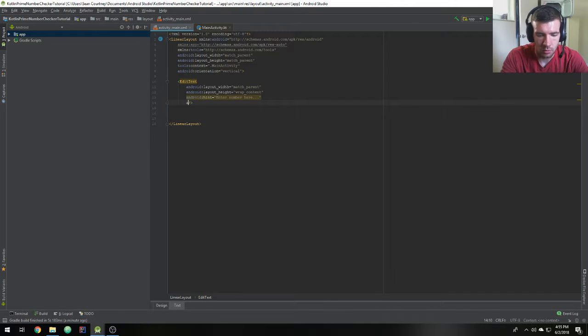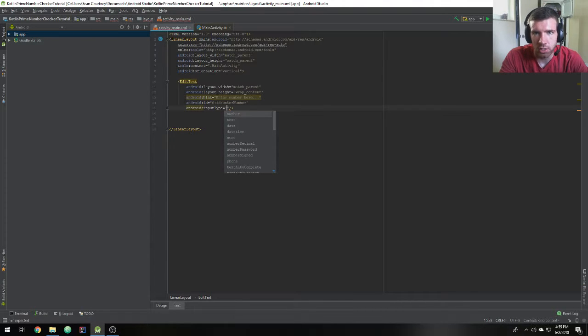Okay, and then we will set the ID for this. We'll make the ID enter number. Okay. So once that is done, we'll also add an input type. This will allow the users to only select numbers. Because this is a prime number checker, we will make the input type number.